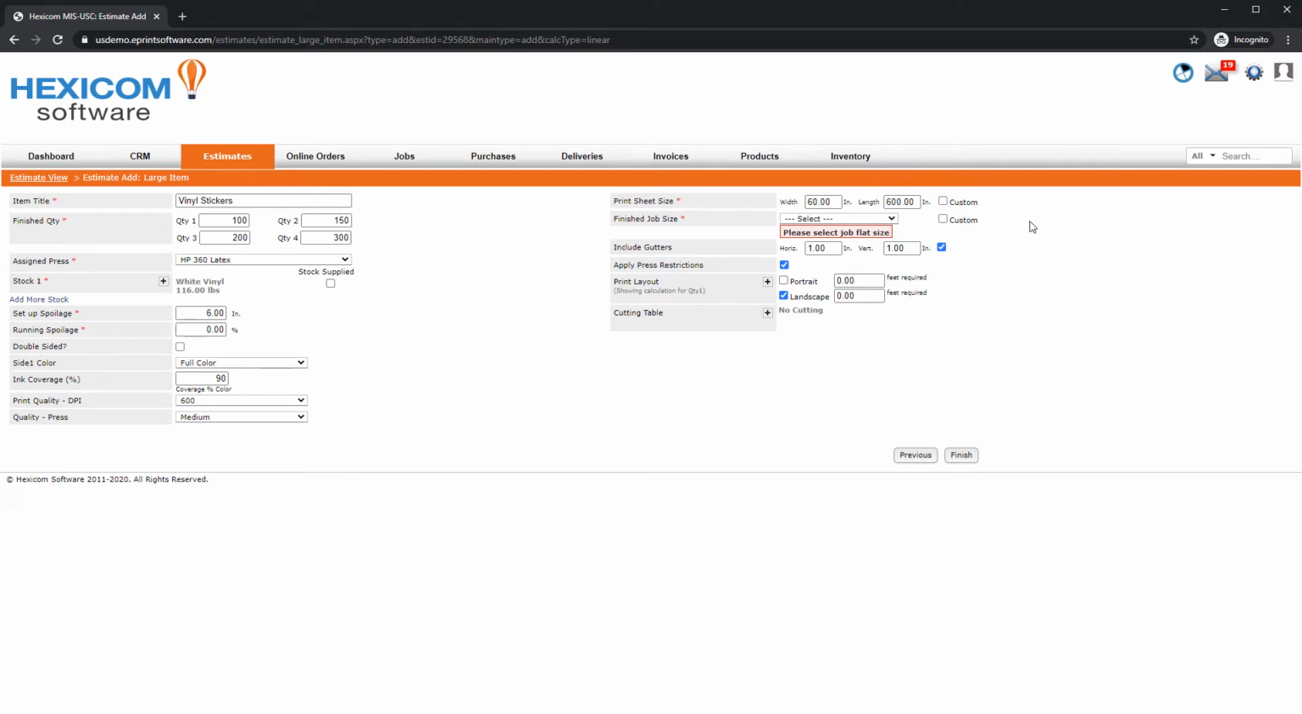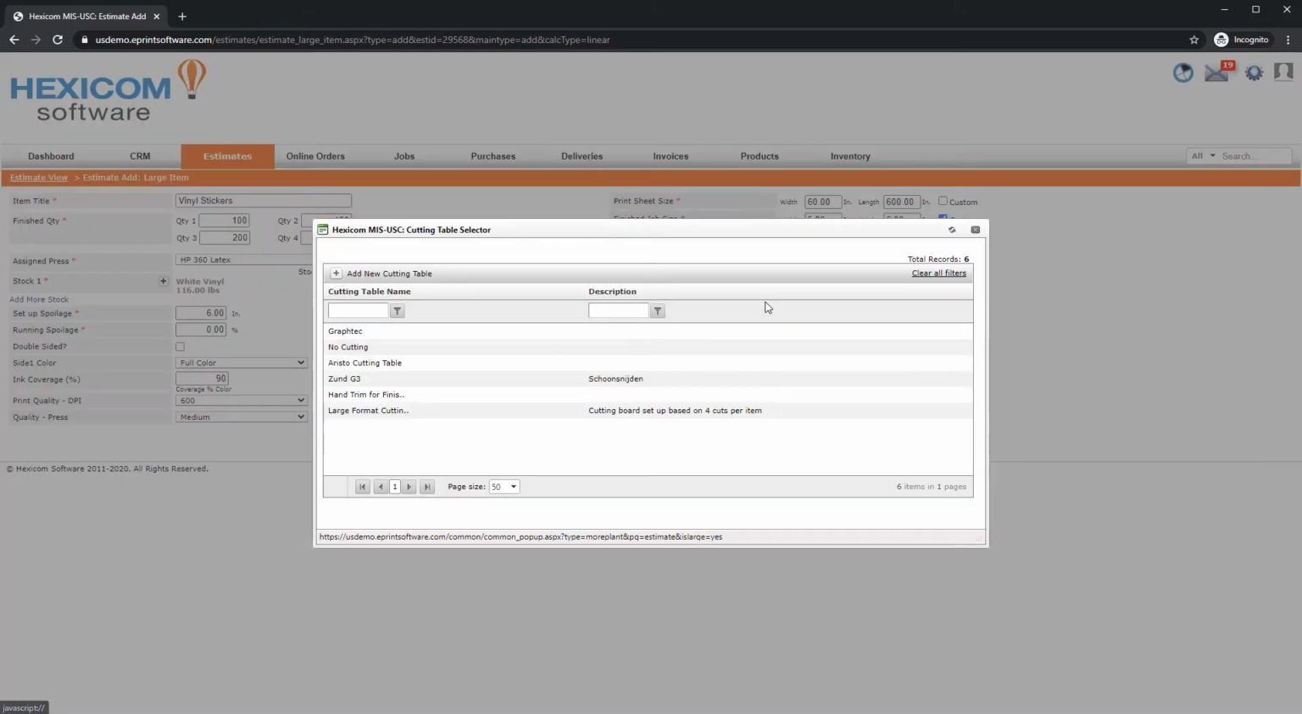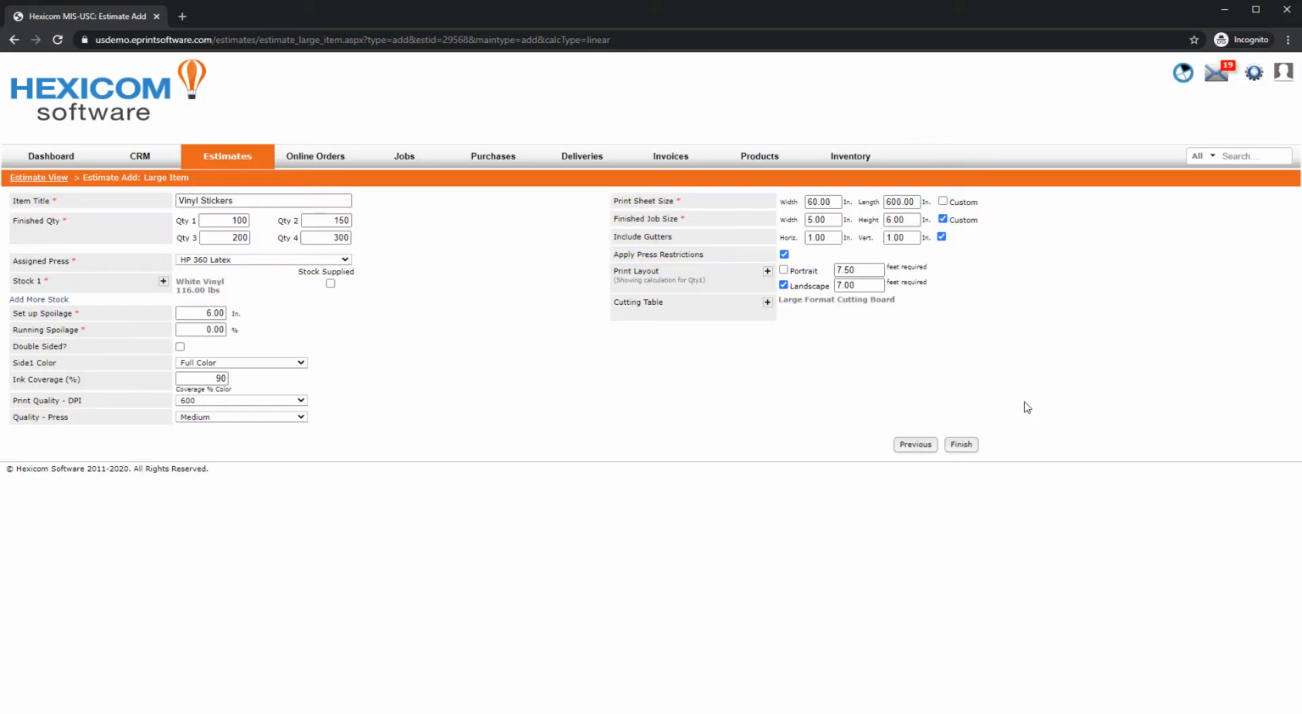Over on the right hand side, I can see the size of the roll I've chosen to print on. That's 60 inches wide and 600 inches long. And then below that, we can set the size of our stickers in this finished job size field. So I'll say they're 5 inches wide and 6 inches tall. Then you can see we've got 1-inch gutters. And below that, we've got our print layout field. So the system is telling me how I should lay them out. And it's saying that the most effective way to do this would be to do it landscape. Below that, I can include my cost for cutting. And then we'll click Finish.